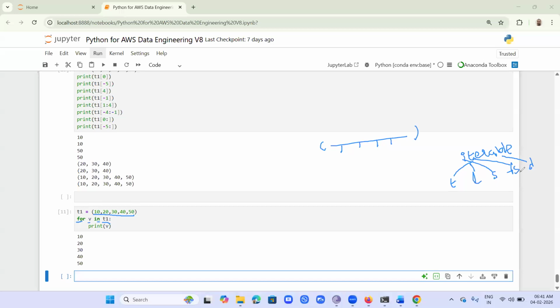So for v in T1 means it will first read the value into v and store it, and we print the first value. In the next iteration, it will automatically iterate to the next value, means it will move to the next value. Then we print it. In the next iteration, it will iterate the next value until the end. It will iterate value by value automatically. You need not write separate logic like in other programming languages.